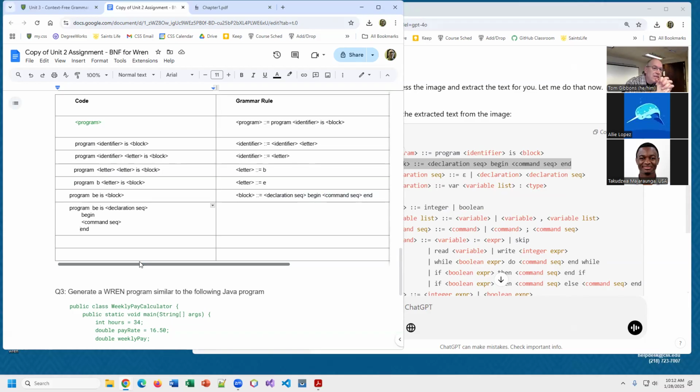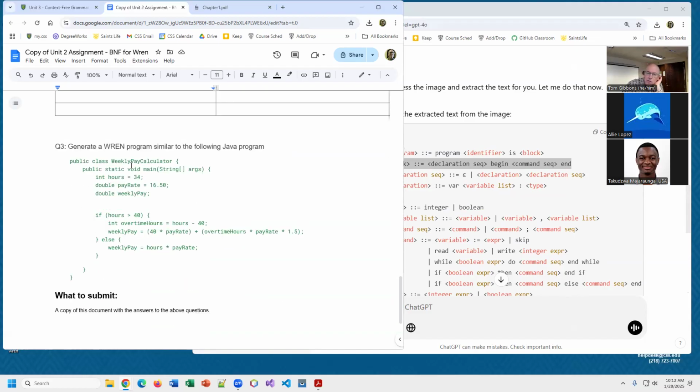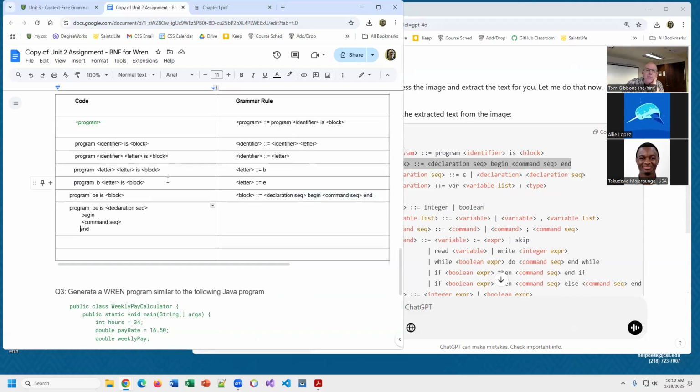Do you guys understand that? Does that make sense? That, I mean, we're able to apply this table and work through this stuff fine? So, how about this last thing? Can you convert this program that's in Java into a Wren program? That's a little harder to do.